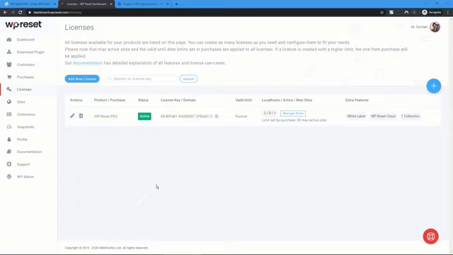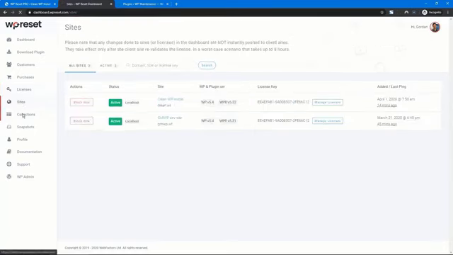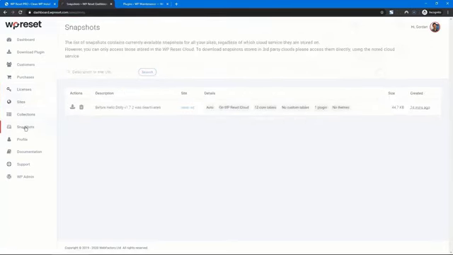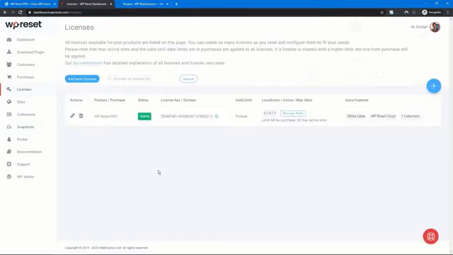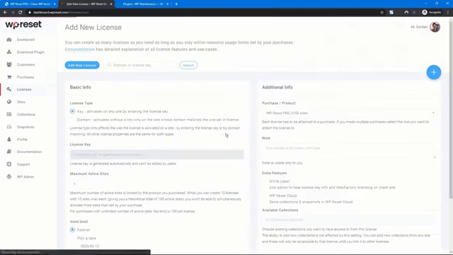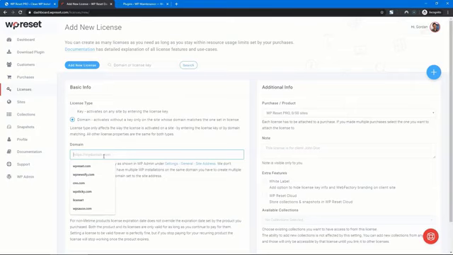Managing client sites can be a real pain, especially when you need to manage all of the licenses for all of the sites. That's why we have the WP Reset dashboard and licenses and sites and collections and snapshots all in one place. But that's not what I want to show you. What I want to show you is how you can activate WP Reset on a site without having to copy paste the license key.